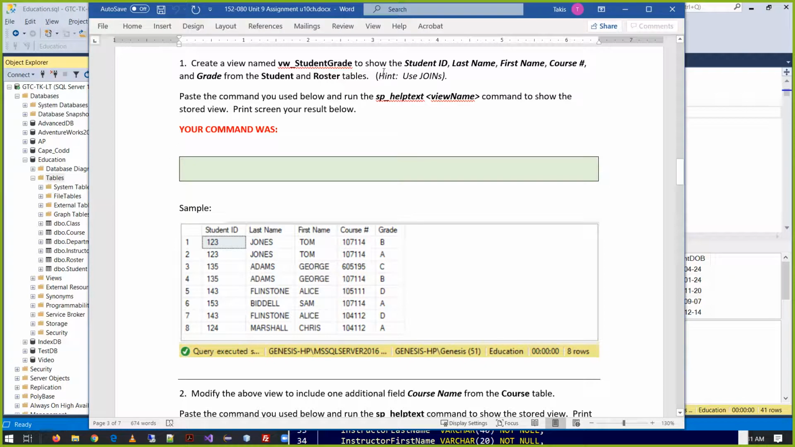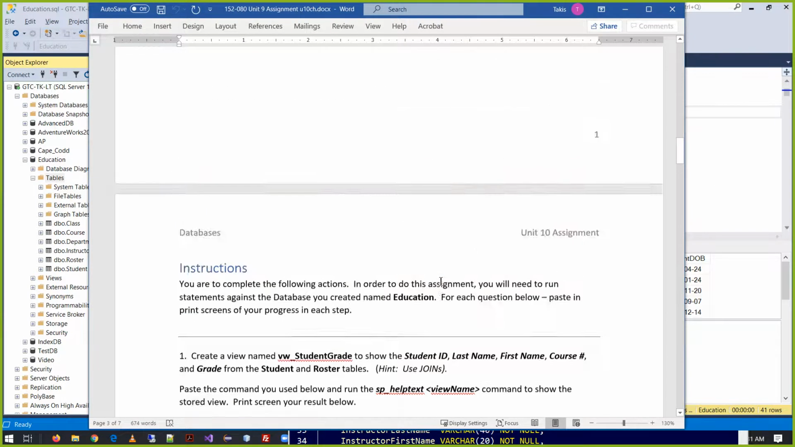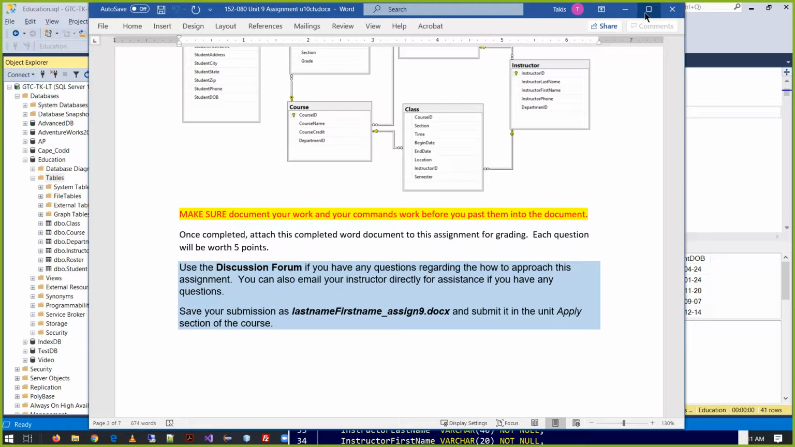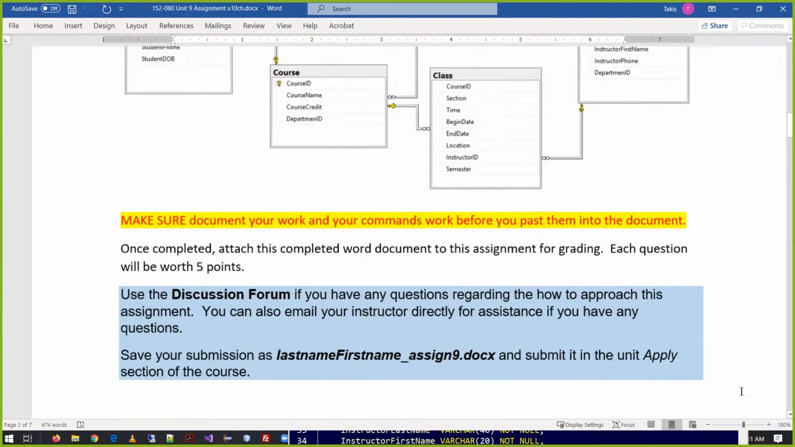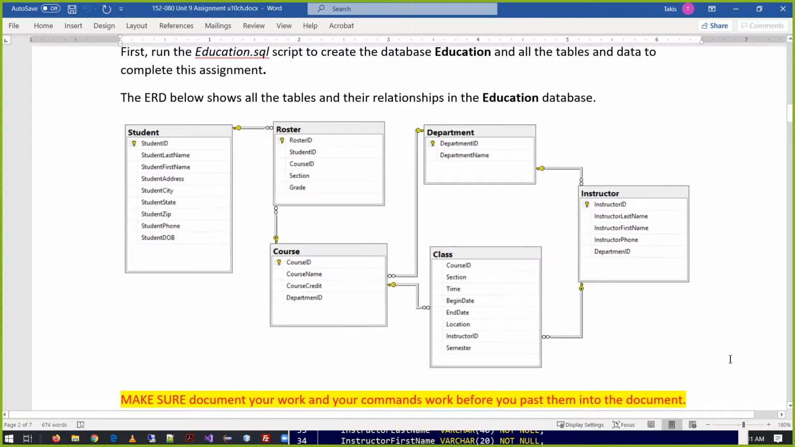Okay, so first let's take a look at these two tables that we're kind of pulling together. The student table has student ID, last, first, address, all that stuff, date of birth. The next one, the roster table, has a roster ID, and then the student ID, course ID, section, and grade.